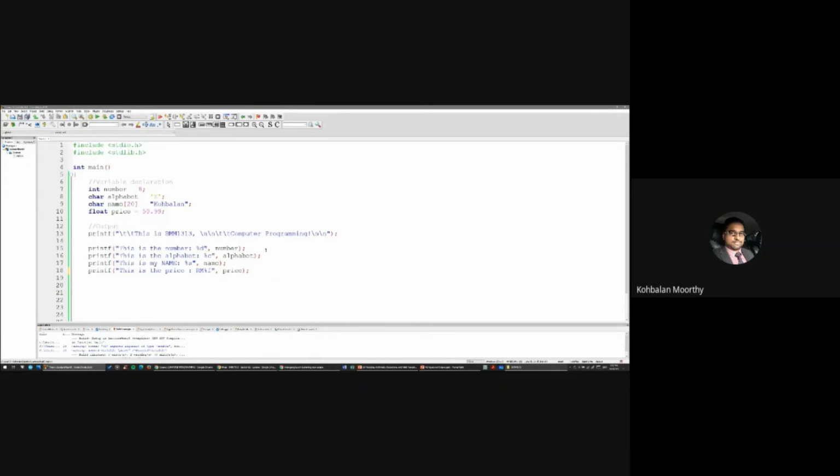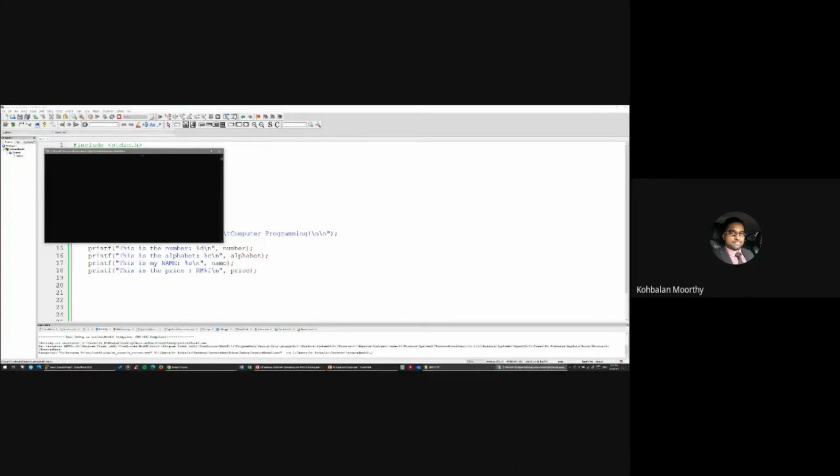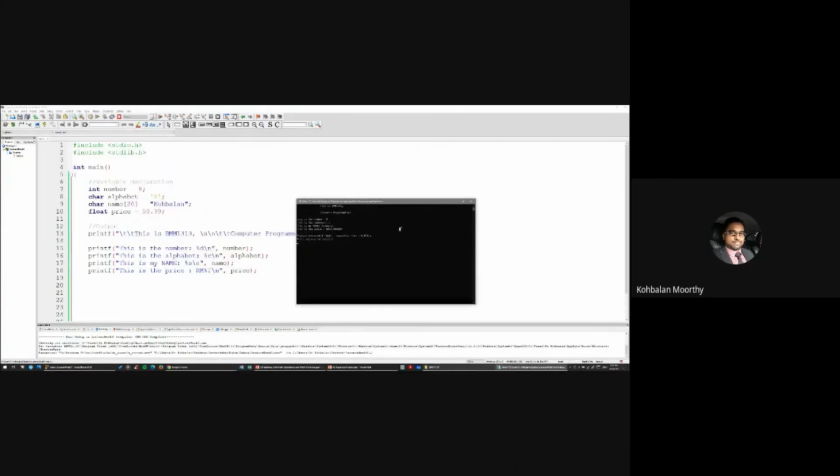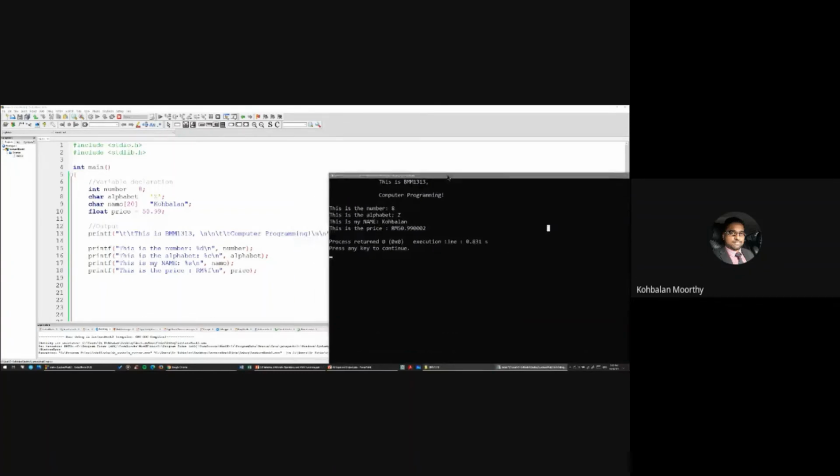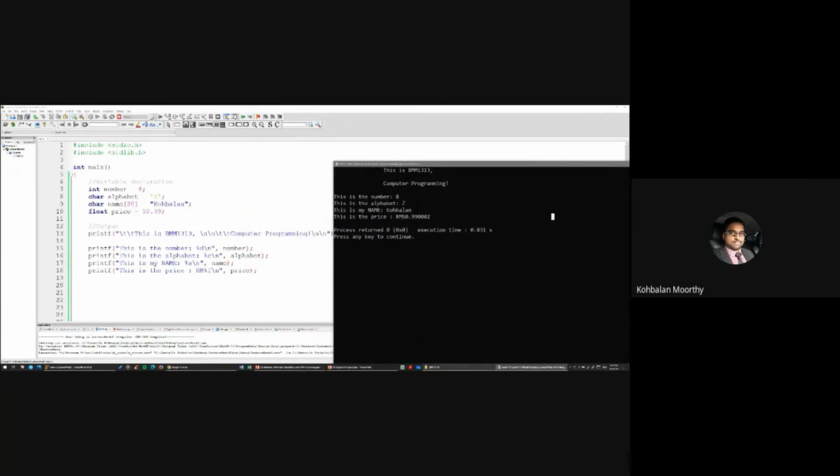Since I'm going to format it a little prettier, what I'm going to do is add a new line at the end of all this printf. So this will format the output to look much prettier. So there you go. So this is number 8. It takes from here. This is for the alphabet Z, and this is for the name, and this is for the price. Since you have done this, now you have learned how to output your own sentence and output from the variables.